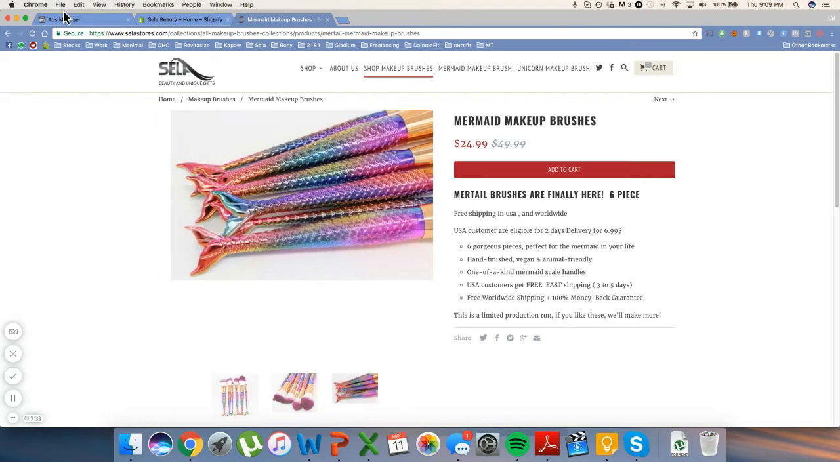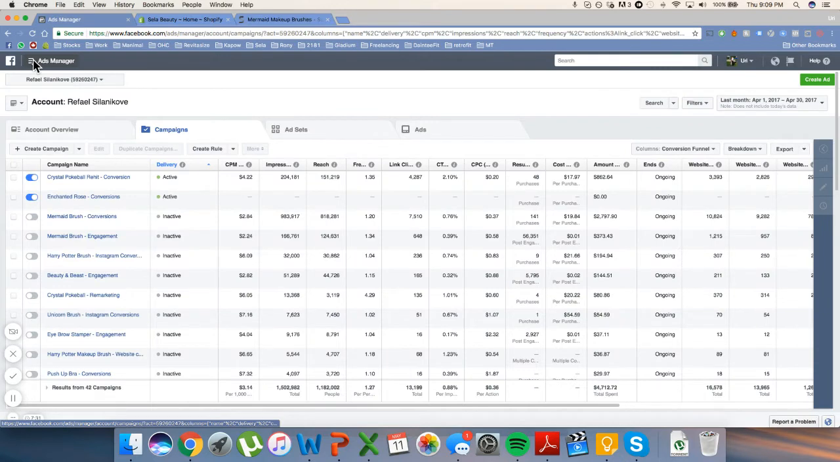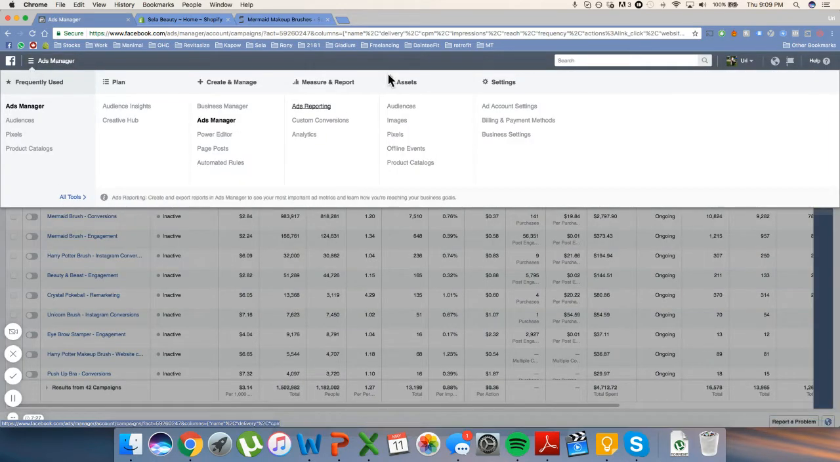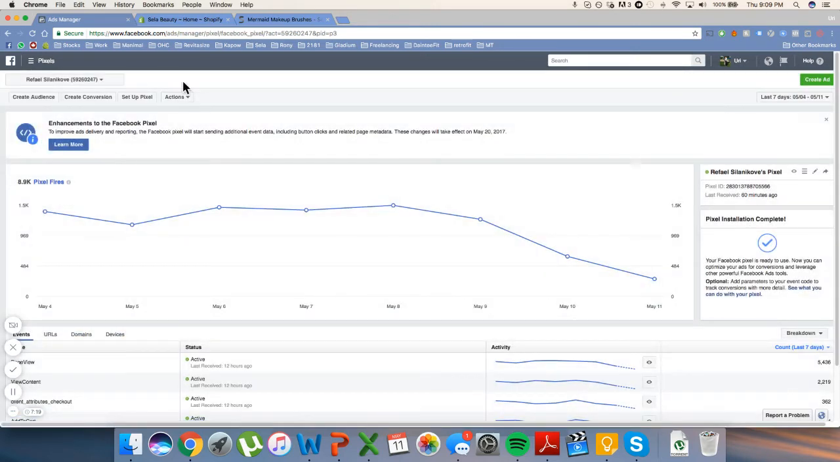So go into your Ads Manager over here, and on the top left is your menu. So click Ads Manager, hover over all tools, and under Assets, you'll see something that says Pixels. So go to the Pixel dashboard just by clicking in on this menu. Once you're here, you'll be able to see the amount of fires that ran, but more importantly, you want to find your Pixel ID, and you do this just on the right over here. These series of numbers is your Pixel ID.